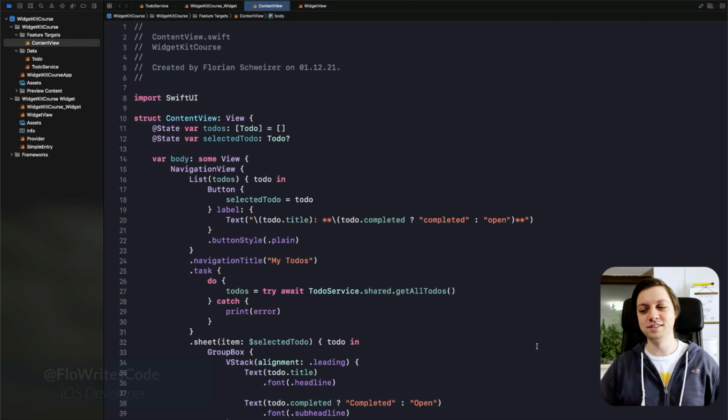Hey Code Crew, this is Flo. In the first lesson of this WidgetKit course, you learned about how WidgetKit works under the hood, how widgets are refreshed, and everything that Xcode automatically generates for you. In lesson 2, we will have a look at building UIs for different size classes, and deep linking into the main app from the widget. Let's get right into it.